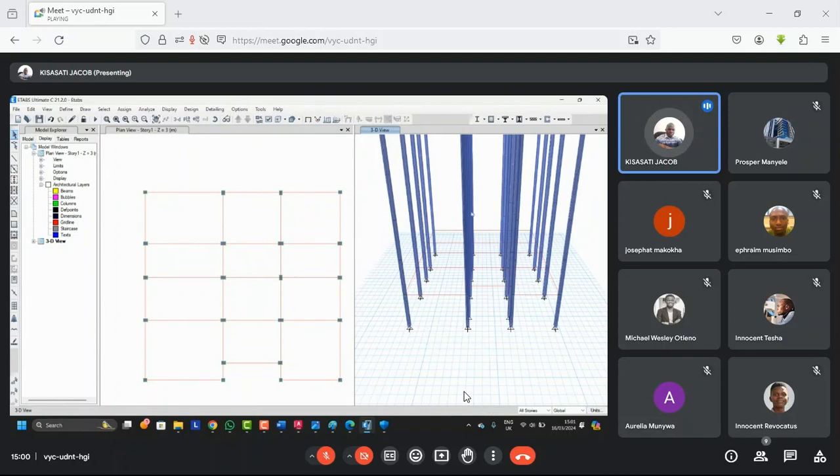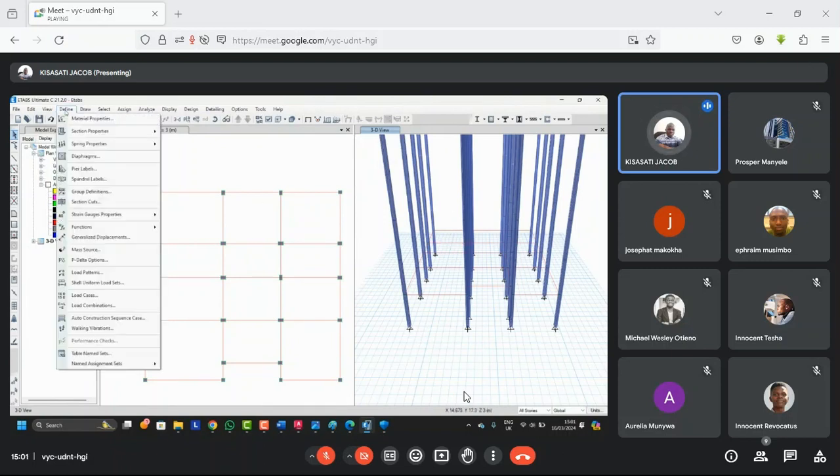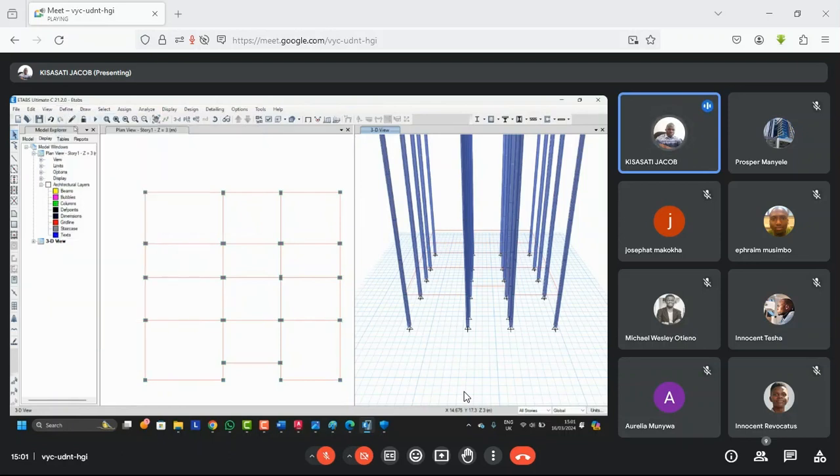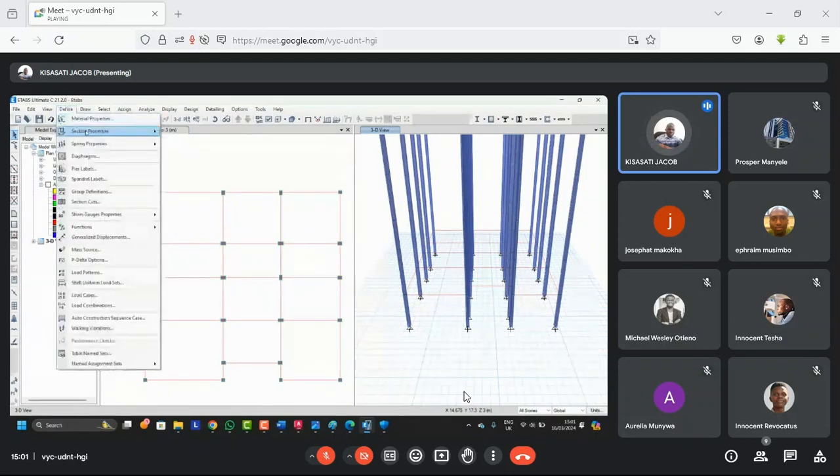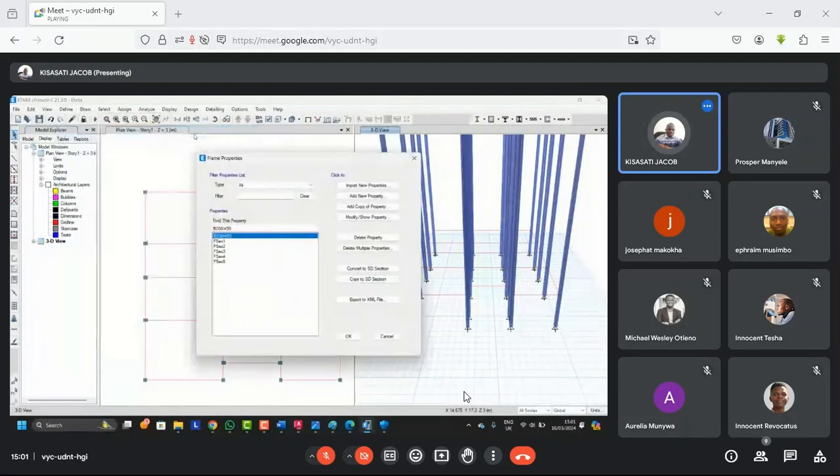The next thing after setting your columns is to come here to define. Remember, we never defined any column section. So under define, you come here, then to section properties, frame sections. As you can see, now we have several columns here. You have to change these names for your understanding.